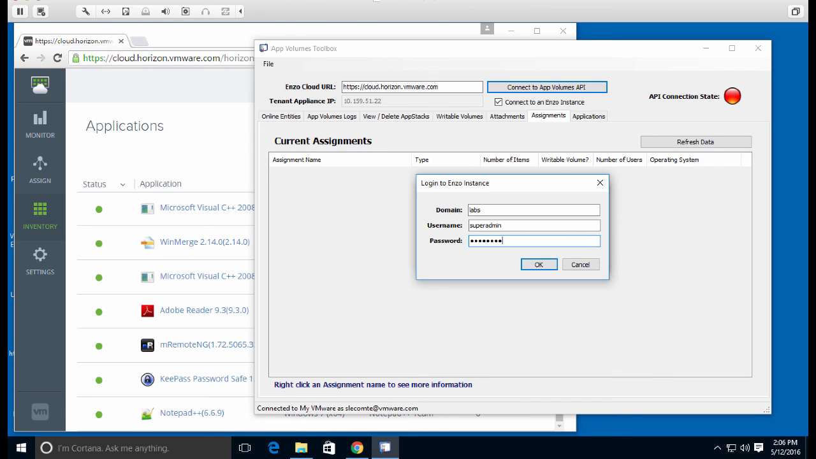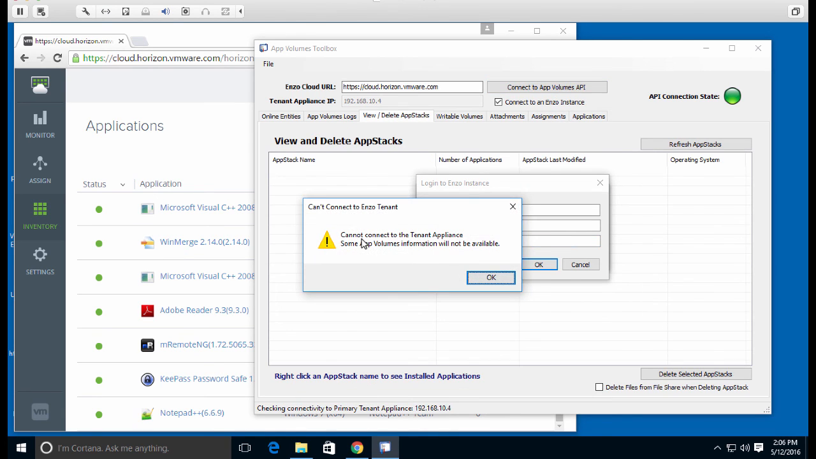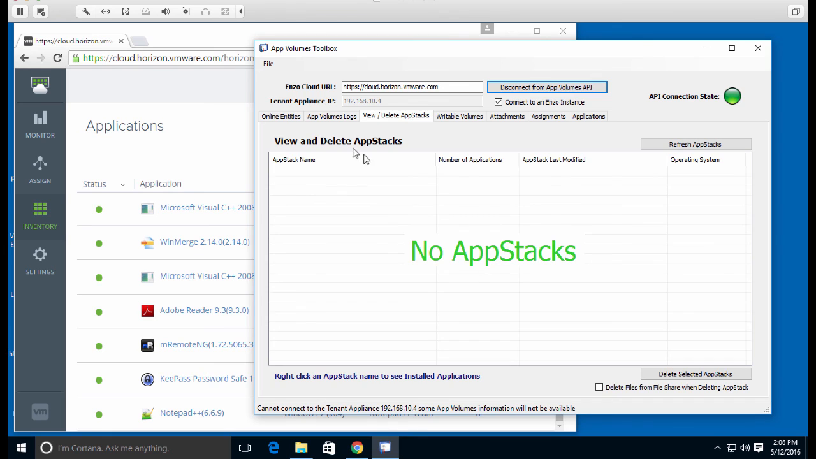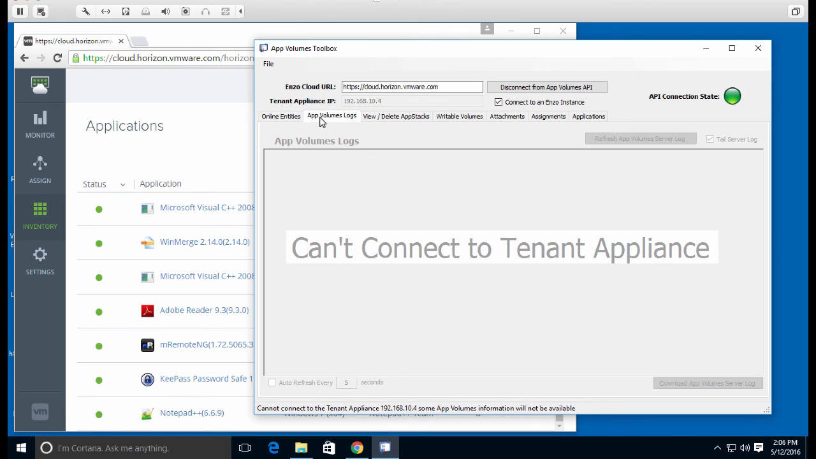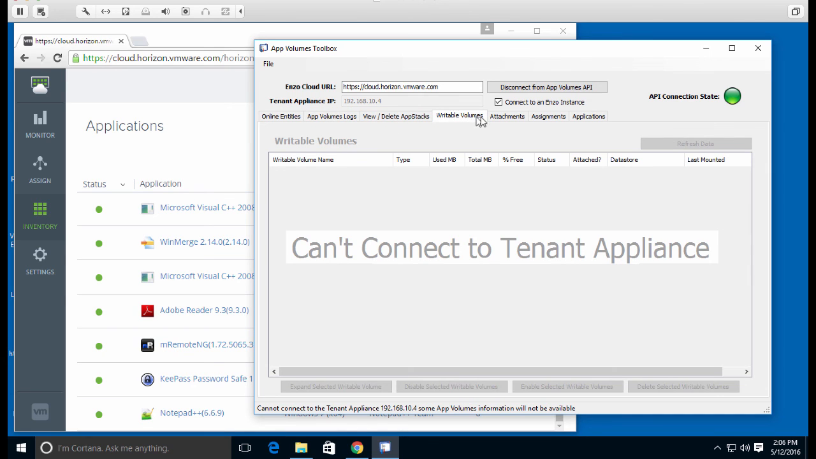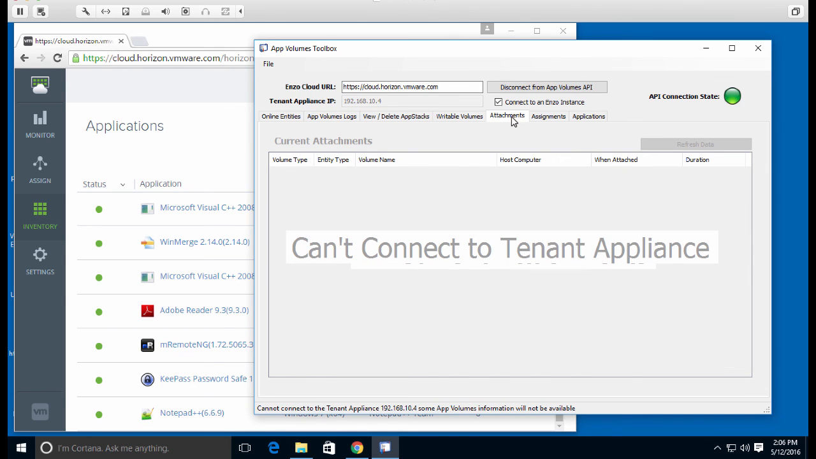And if it can't connect to it after 5 seconds, it's going to fail and basically say, I can't connect to the tenant appliance, but I'll still give you all the data from XMP. I'm not going to be able to provide all the legacy App Volumes information, but we'll still be able to connect to XMP and view, delete AppStacks, view attachments, view assignments and view applications. So if we go over to some of those legacy tabs, we'll see that we actually can't connect to them now. And it's going to let us know that we can't connect to the tenant appliance.